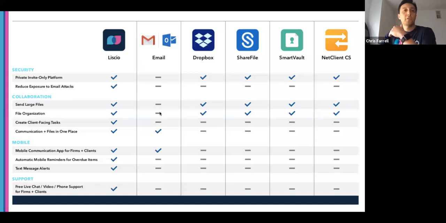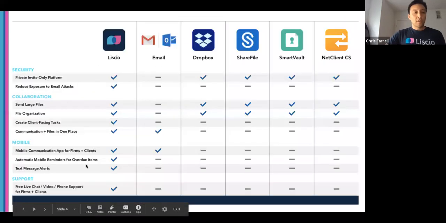Where we start to really stand out is the notion that we have client-facing tasks, right? So we can send a file with a due date, with communication and so forth, right? We also, like email, have all the context and the file together. Nobody else does. They make your clients and you toggle between email and the portal or document management solution. Not ideal. We also are giving you the mobile communication app for firms and clients.